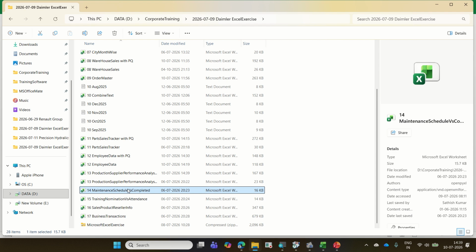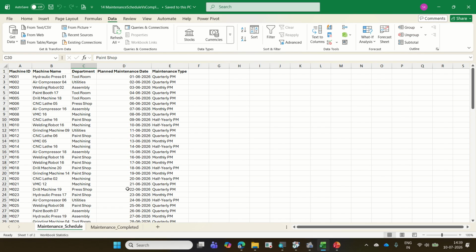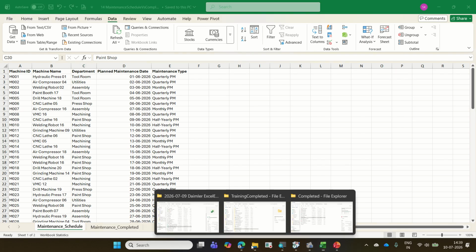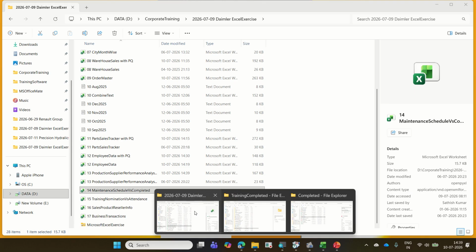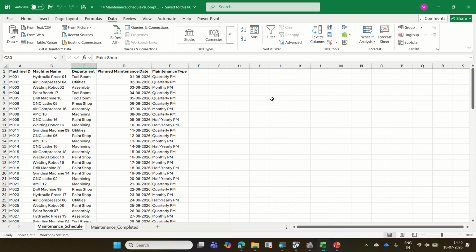Maintenance schedule completed. Let me explain what we are going to do. I'll open maintenance schedule and completed. For example, we have some mission names, mission number, mission name. We'll see two examples. One example is this. One more example is in the next one, that is training, training nomination versus attendance. That we'll see. First we'll see this part.